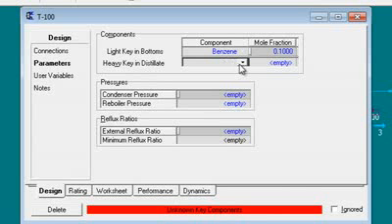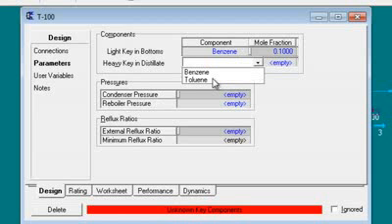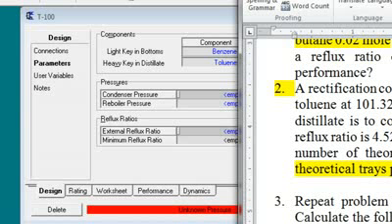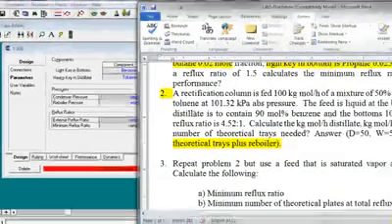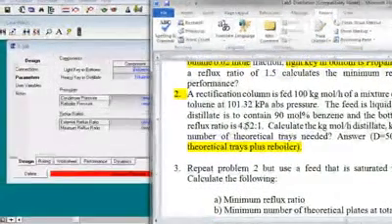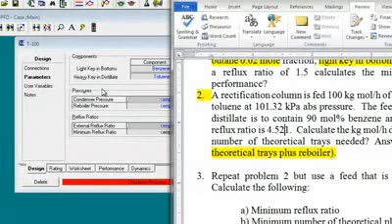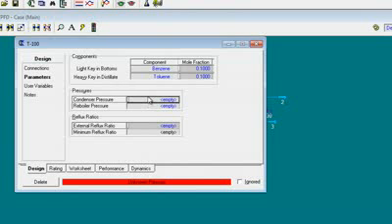And the heavy key in the distillate should be the toluene. And how much the fraction should be, 0.1, also the same, because it's 90% of benzene in the distillate. So now the reflux ratio is 5.21. First of all we should mention the pressure here. It's 101.32 kilopascal. Now here is the minimum reflux ratio, should be 0.81.